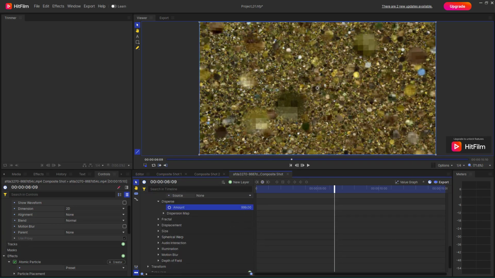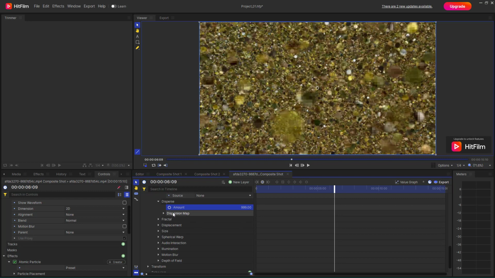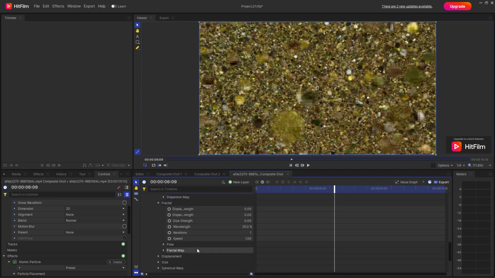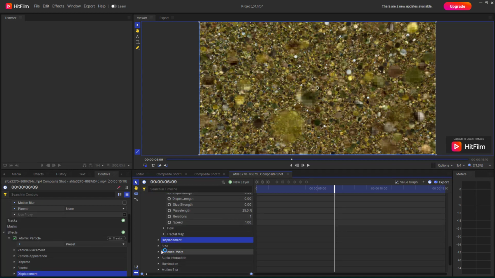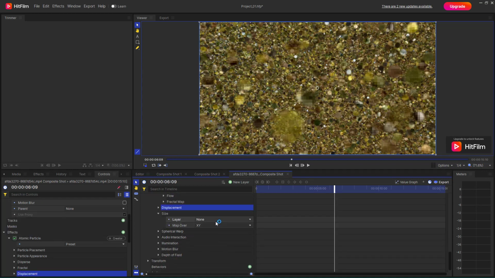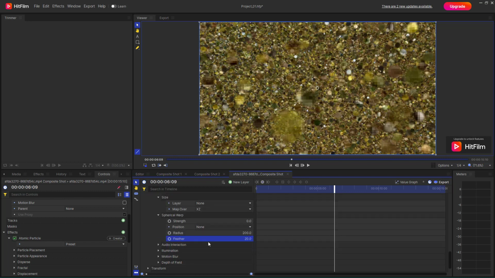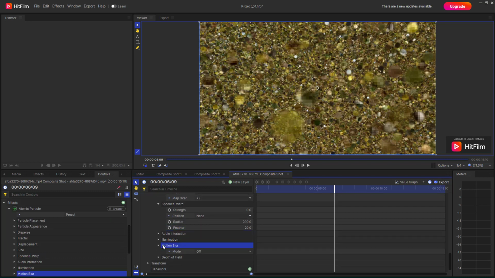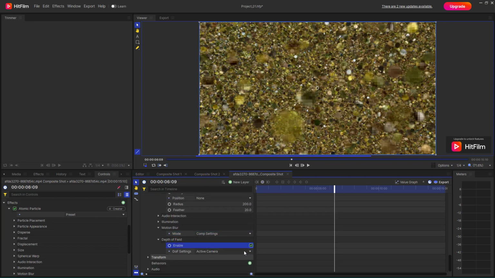There are a lot of effects, like you can change the amount, the dispersion map right here. You can change the fractals, and then so forth. You can change the size right here based on particular layers, and work with the spherical wrap right here. You can add in some feathers and add in motion blur to it. You can turn it on right here like comp settings, and you can enable depth of field as well, and so forth, according to the active camera.